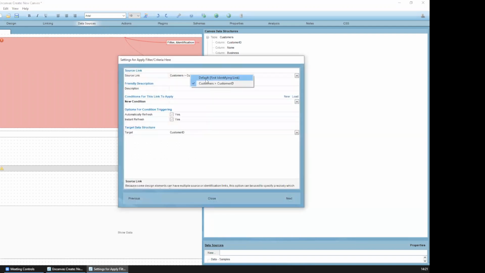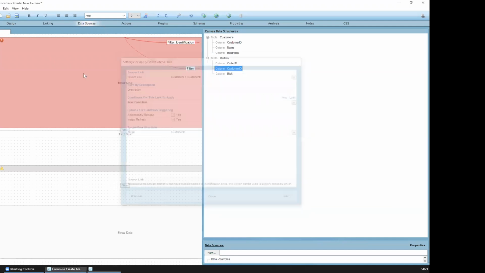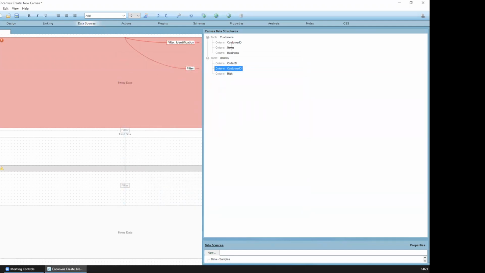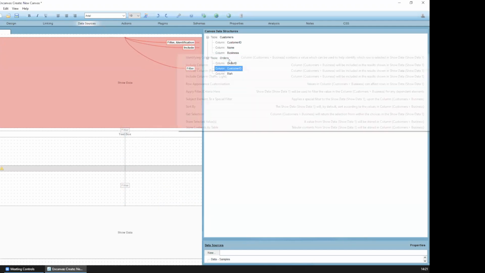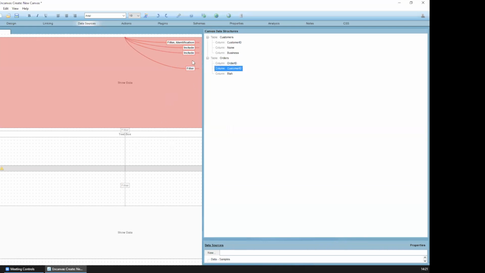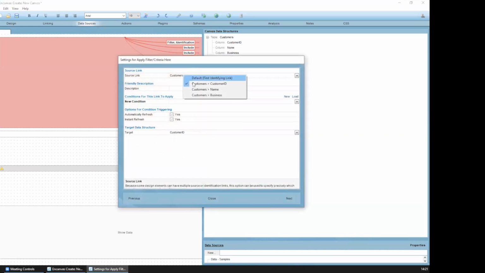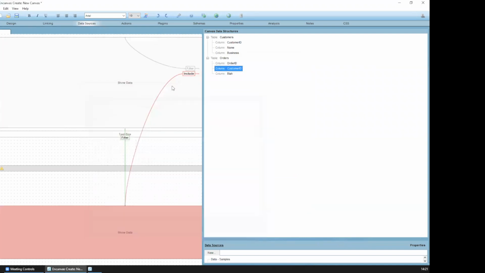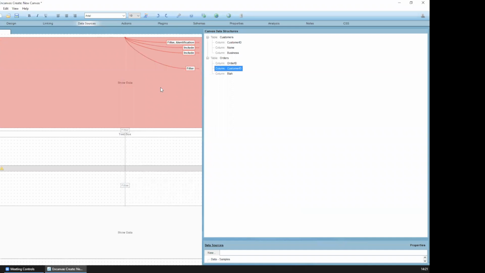Now, technically, any column could be used as the filter column. So, for instance, if we did include columns such as name and business, then we could select any of the source links to apply as a criteria. The way I think about it is, an identification link is basically a hidden value. Include is stuff that we want to show, but we can similarly use it in the ways that we use an identification link. The identification link is just a special one where we're not showing it, but it's there to use.